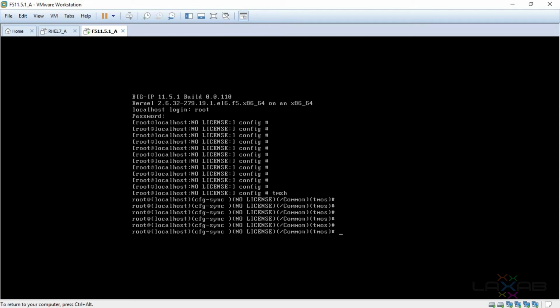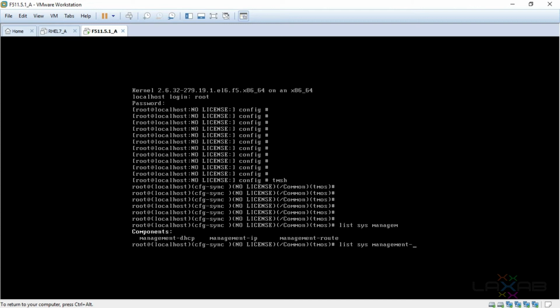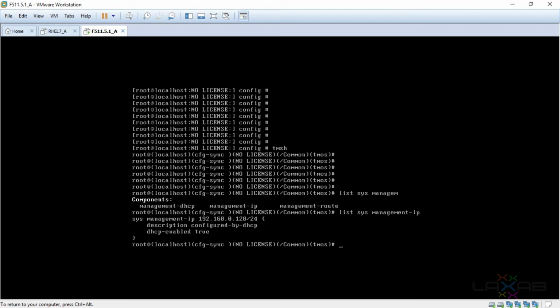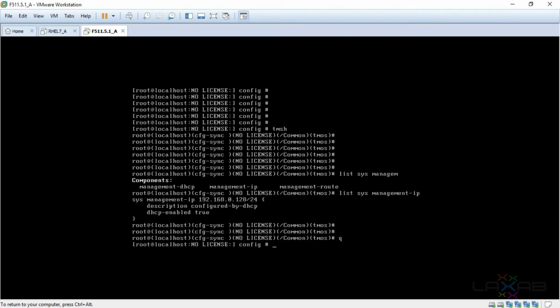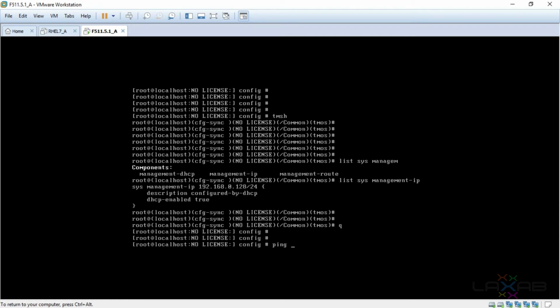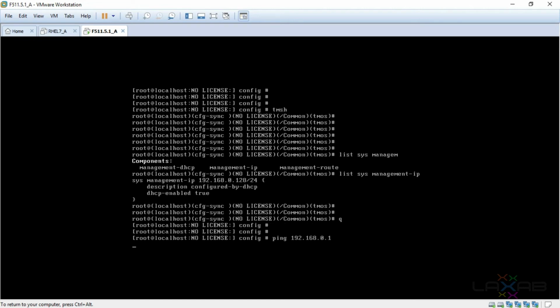So now this is the tmsh for the F5. What I will do is configure the management IP so that I can have the GUI access for this product. The command is list, management IP. This is configured and it is 192.168.0.128. Let me try to ping one of my host machines, 0.1.